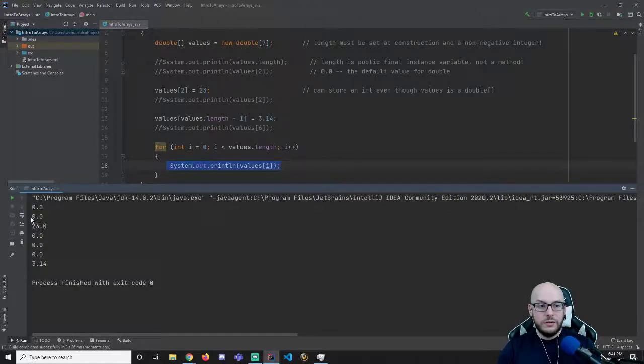Index 0 is still 0.0. Index 1 is still 0.0. Index 2 we changed to 23 up here. Note that it is an integer here. And once I actually store it into the double array, it is a double from that point on. The value is a 23, but the container is a double. So once it goes into there, it's going to store it as a double for the rest of the program. We saw the same thing when we were working with double variables.